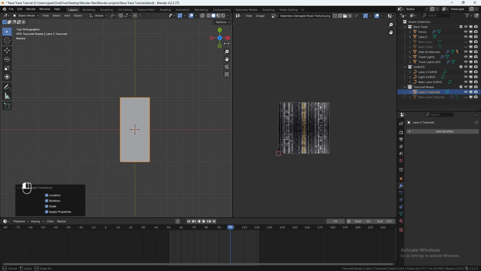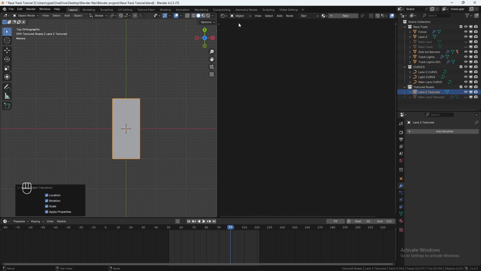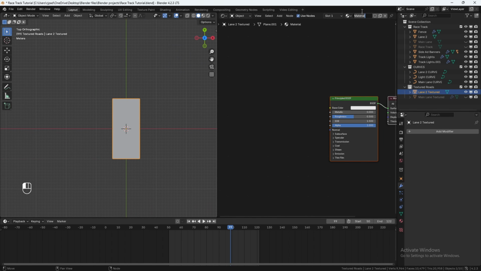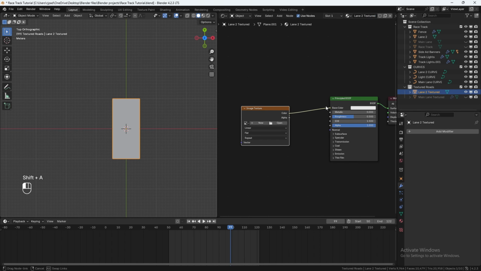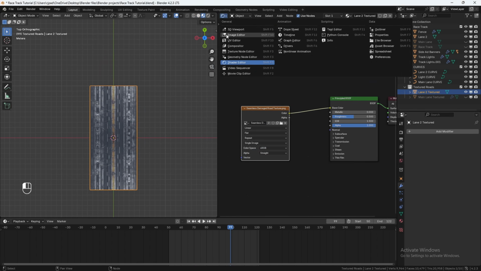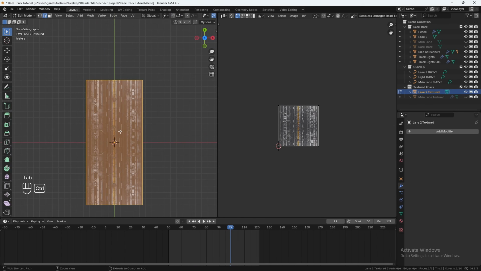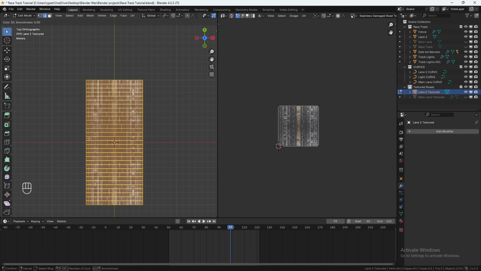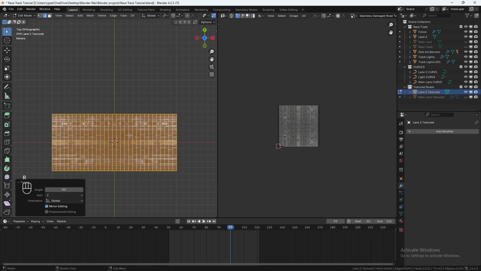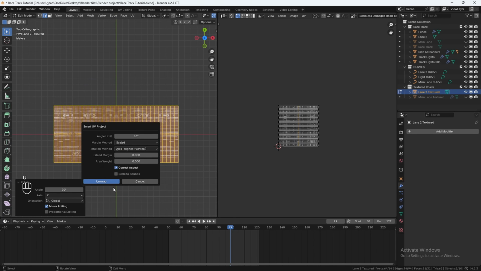Let's go back to the shader editor. Let's do new. We'll call this lane 2 textured. Shift A, image texture. Let's go into material preview. Let's go to the UV editor. Tab, Control R. Let's add in 30 loop cuts. A, R, Z, 90. Enter. And we can do U, Smart UV Project.